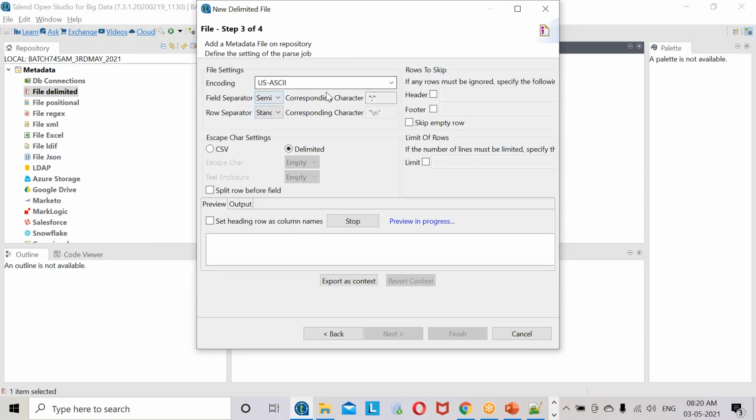What is the field separator, team? What is the field separator? Comma. By default it has semicolon. They may ask in the interview, what is the default field separator of tFileInputDelimited? By default it is semicolon, but my source is comma, so that's why I'm changing it to comma.